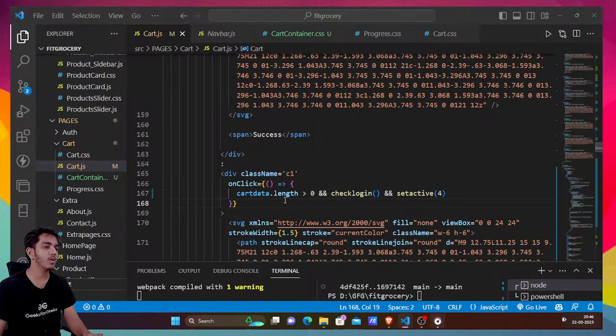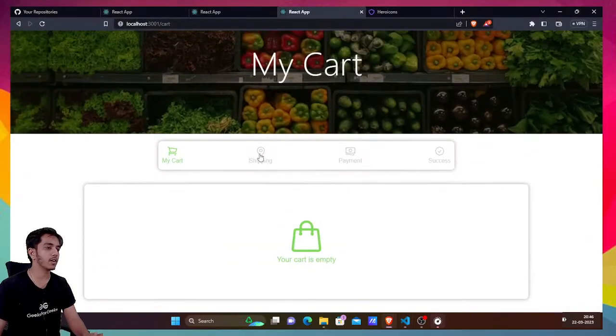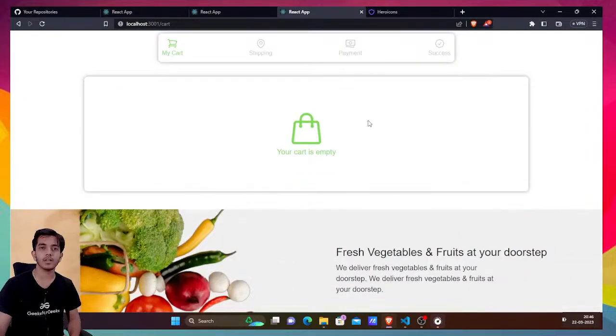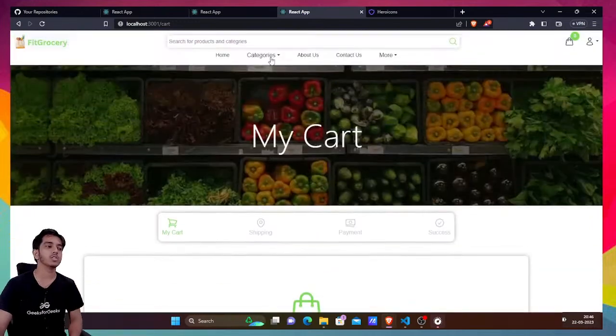Okay, so now you won't be able to move forward if your card data is empty. So if I click on this, I won't be able to move forward. You can see if I'm clicking on this, I am not able to move forward because my card data is empty. Okay, so now you must have got the logic.